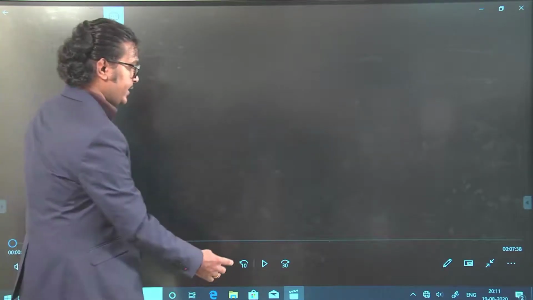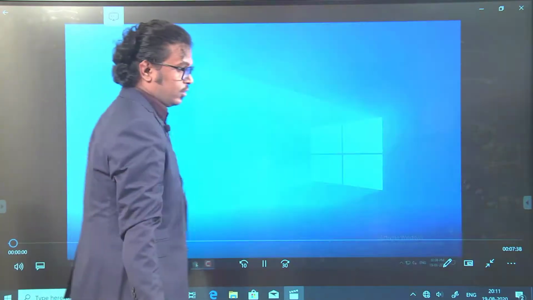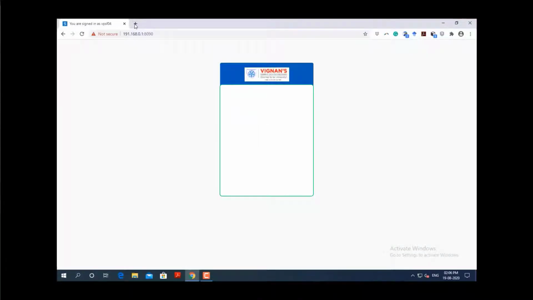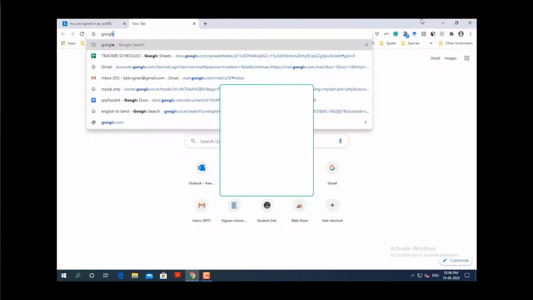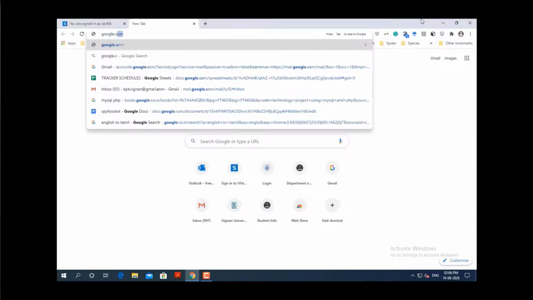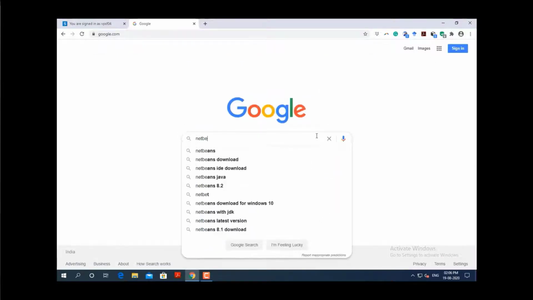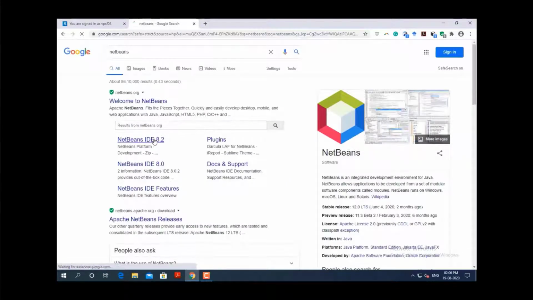Okay guys, today we'll see how to install NetBeans in our machine. First, go to Google and type NetBeans, and download the NetBeans IDE 8.2.